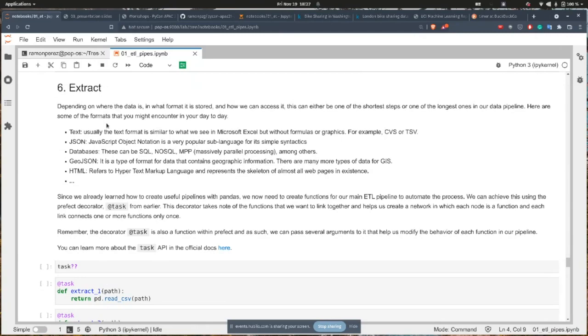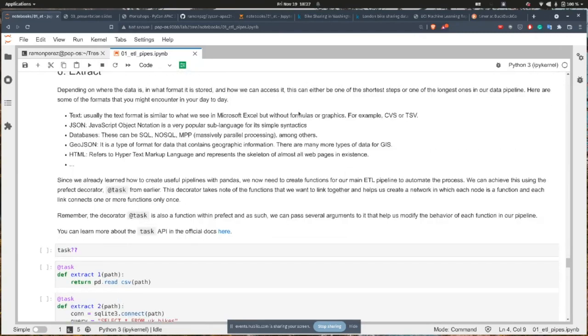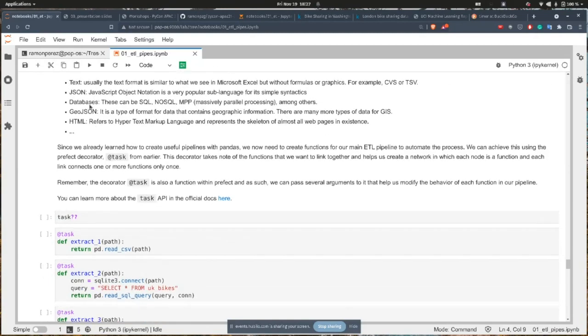All right, so usually this part of the pipeline might take the longest, because we can have so many different kinds of data. For example, right now we're dealing with text, JSON, and databases, but you can also have GeoJSON formats, which is just one of the many types of data formats that exist for geospatial data. And then you can also have HTML and XML, which is a pain to work with. If you have ever worked with XML, I can definitely feel your pain too.